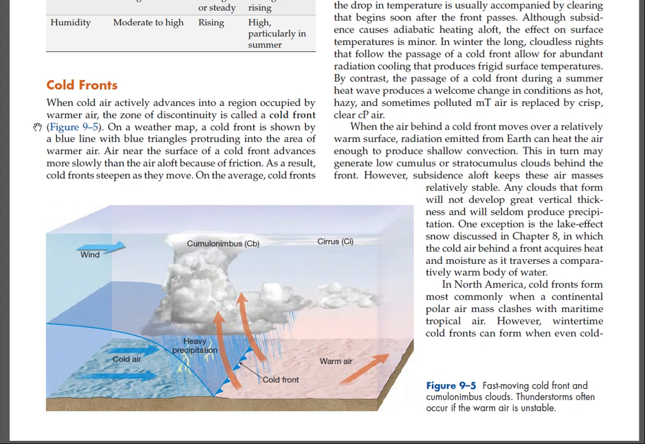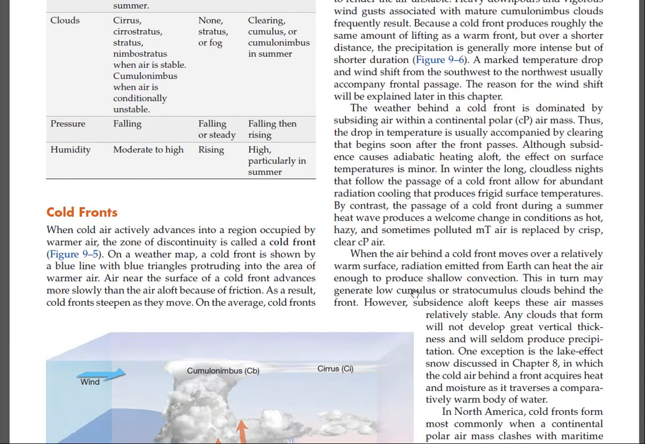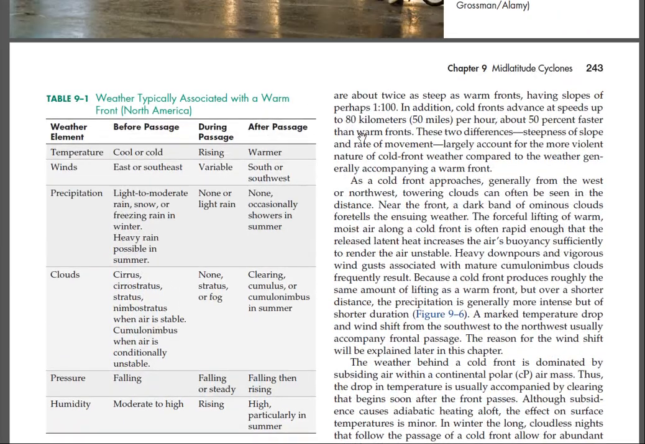On the average, cold fronts are about twice as steep as warm fronts, having slopes of perhaps 1:100. In addition, cold fronts advance at speeds up to 80 km per hour, about 50% faster than warm fronts. These two differences, steepness of slope and rate of movement, largely account for the more violent nature of cold front weather compared to the weather generally accompanying a warm front.